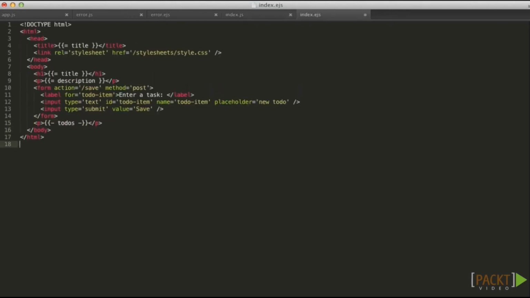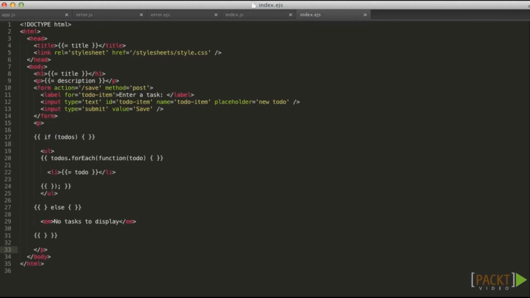Inside the template, we can implement conditional logic and loop over the array by using another unbuffered version of the template tags, specifically for executing code. Each time we iterate over the array, we can directly output the variable value from that array item within the appropriate markup. By using an if-else statement, we can ensure that a default message appears when the to-do list is empty.